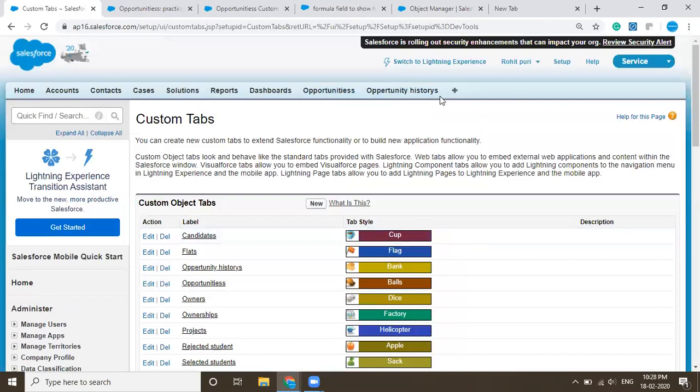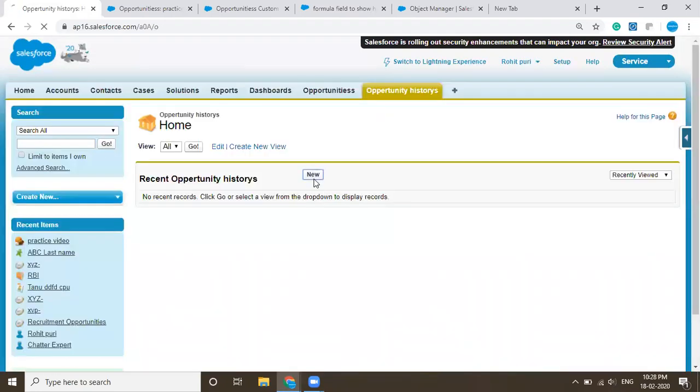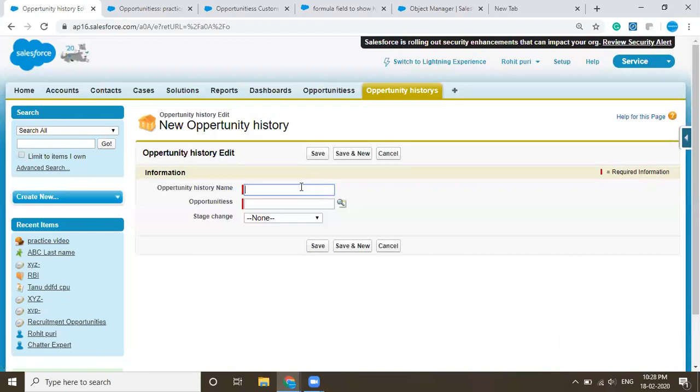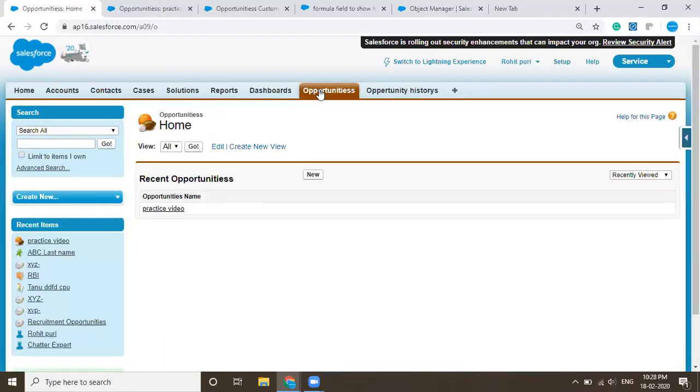Yeah, here we go. So here you can see the opportunity history, and if you click on the new button, there are three things that we came across: opportunity, opportunity history name, and the stage change. Stage change is needed because you want to know at what stage your user has changed the scenario. Like we want the record to be automatically updated on the opportunity history when the opportunity stage gets changed.